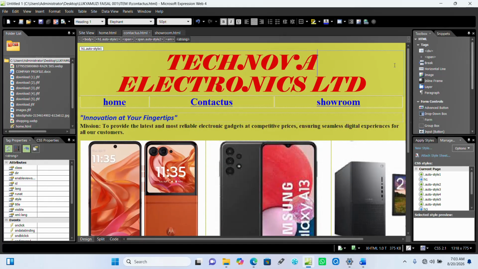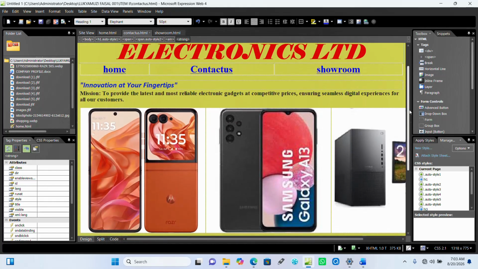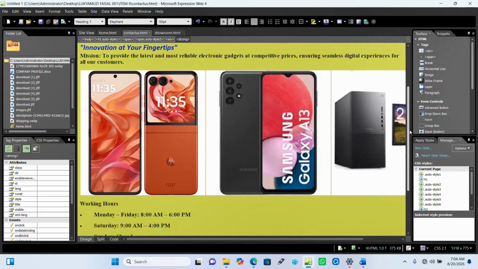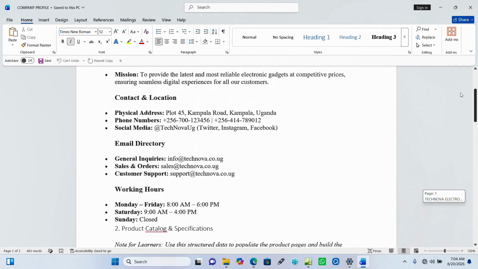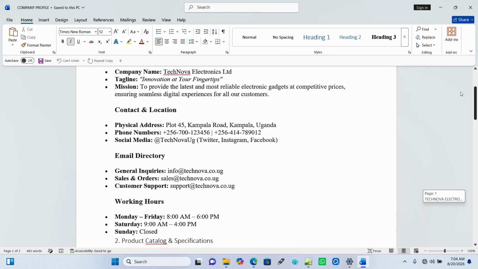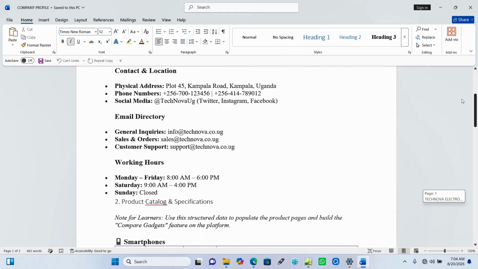So what we're gonna put here, what's supposed to be in the contact us. So that's what we're gonna do here. In the contact us. So according to the direction of our document here, you saw that here there is some contacts and location. So that's what we're gonna fix in the contact us page.